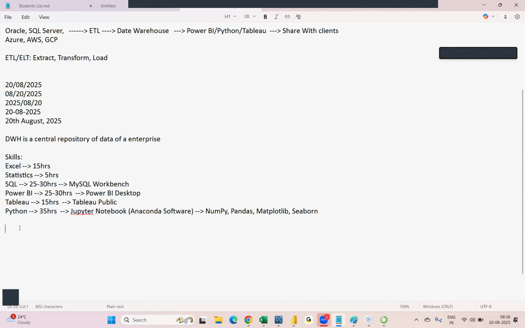Regarding the remaining things in this data analysis, in tomorrow's class I will start with statistics. Statistics is where I'm going to explain the calculations and how to find the descriptive summary of data. I'll show you the mathematical formulas so that we can learn this easily.